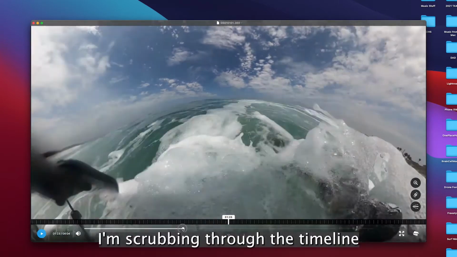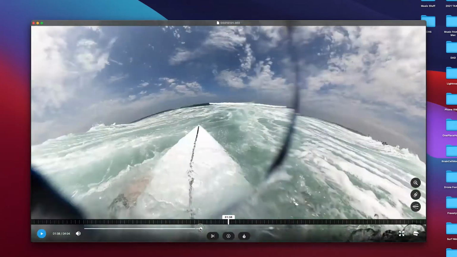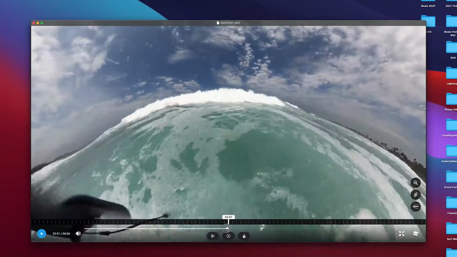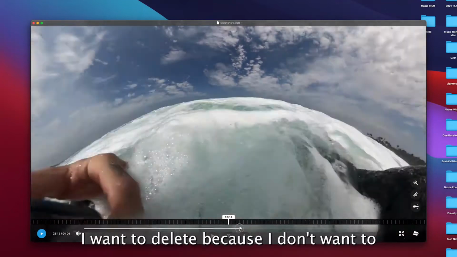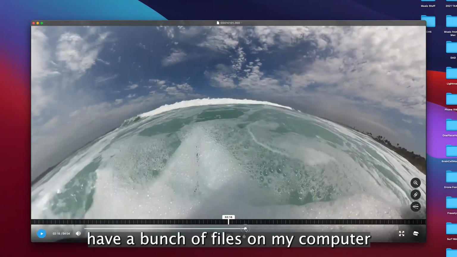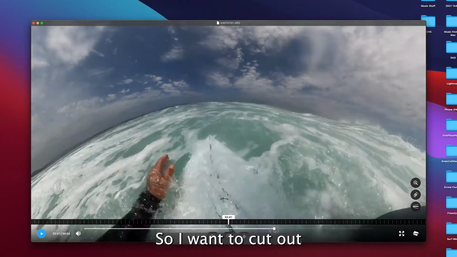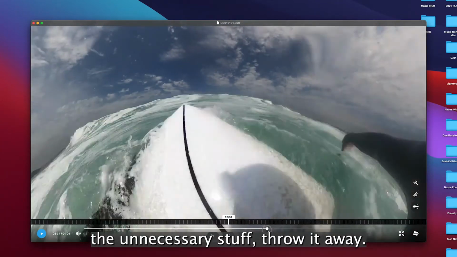So here I am, scrubbing through the timeline of this 4-minute clip. I want to see if there's anything else worth keeping. If there is not, I want to delete it because I don't want a bunch of files on my computer that are just going to bog down my system. So I want to cut out the unnecessary stuff and throw it away.